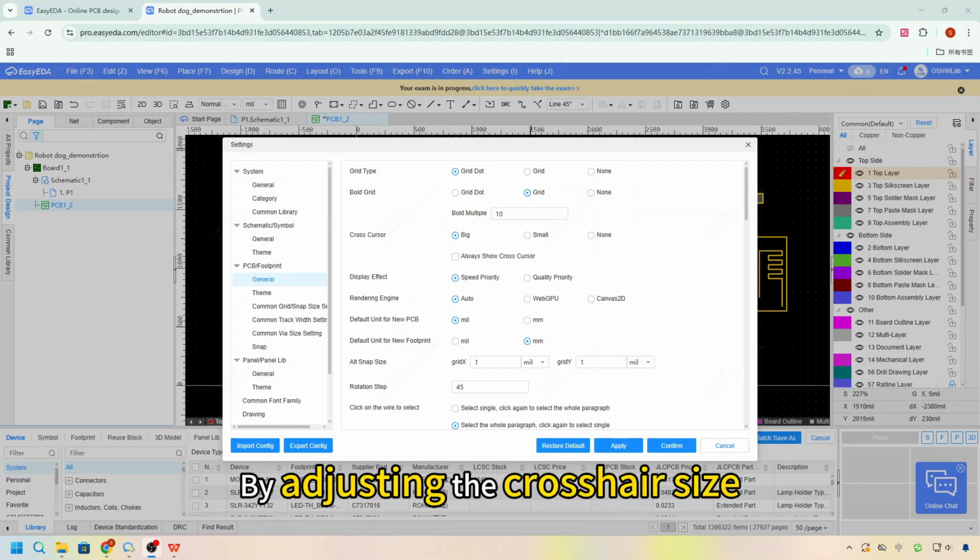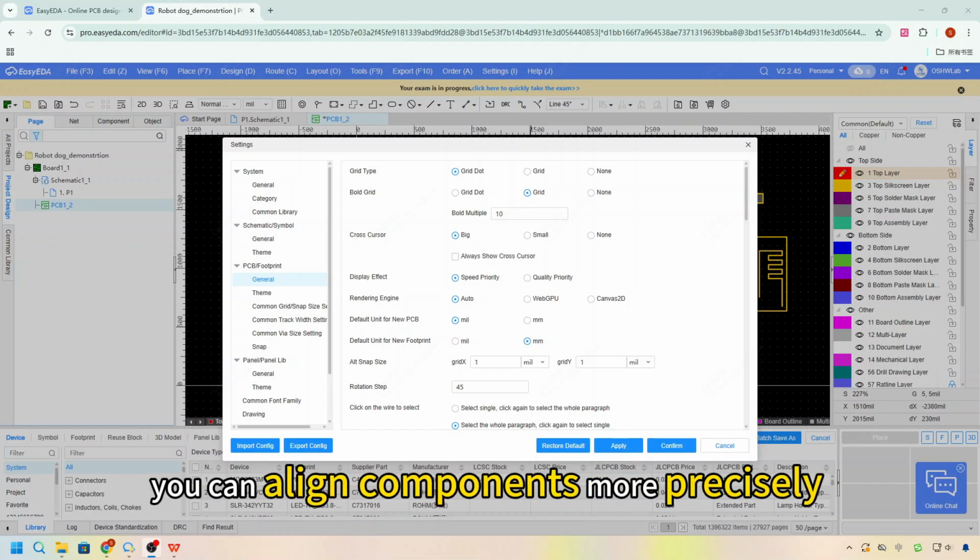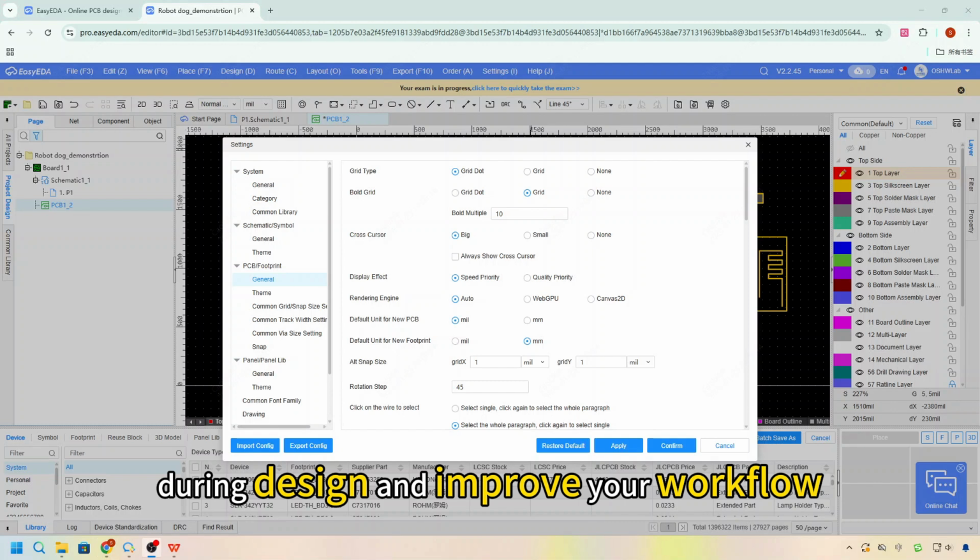By adjusting the crosshair size, you can align components more precisely during design and improve your workflow.